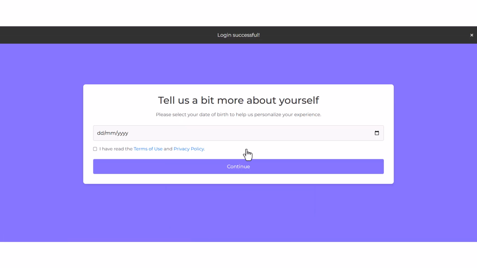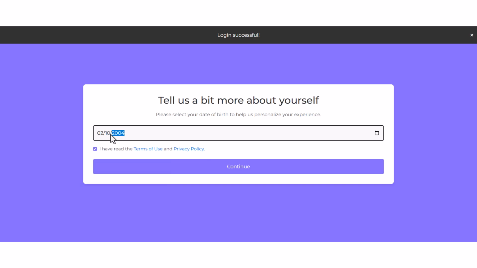It says, tell us a bit more about yourself. Please select your date of birth to help us personalize your experience. This is very important, and you have to accept the terms of use and privacy policy. It's available, you can read that later. Then I'm going to just select. I'm going to choose 2004, that's above 18. So let's go.